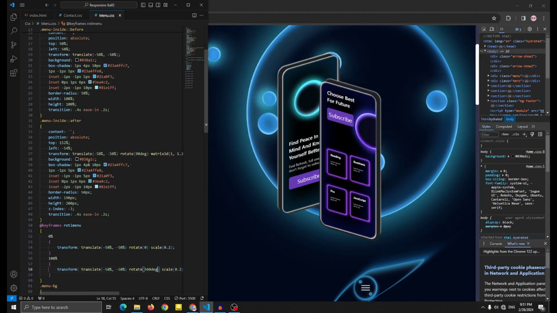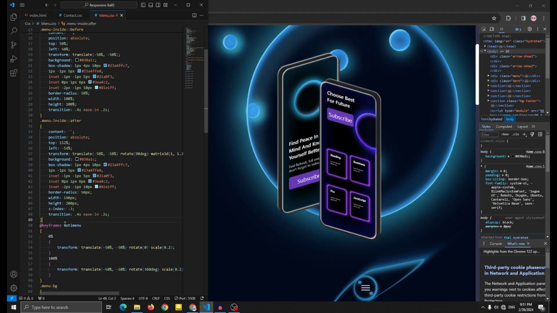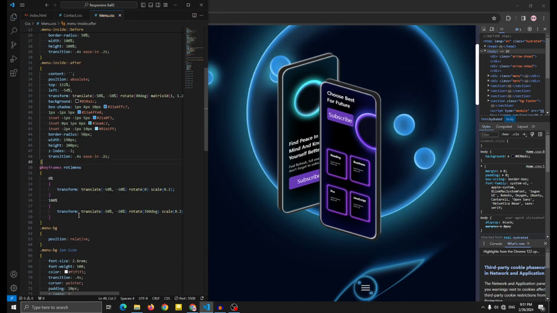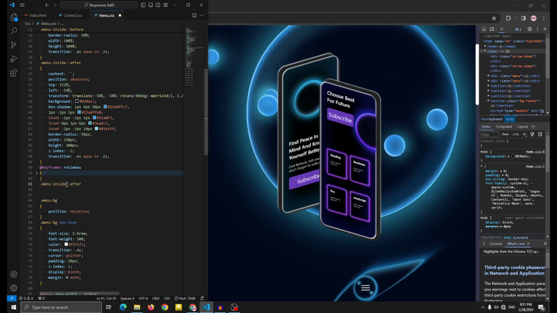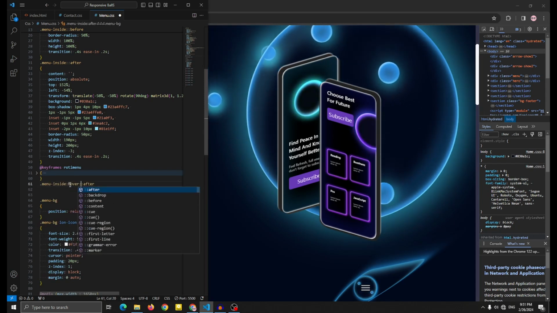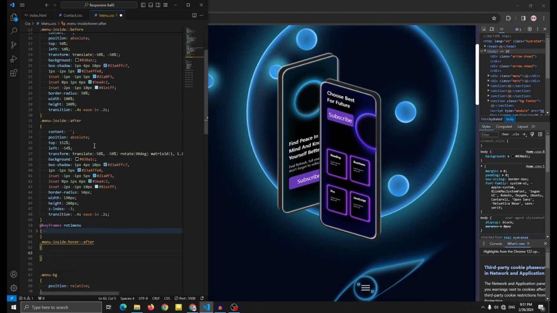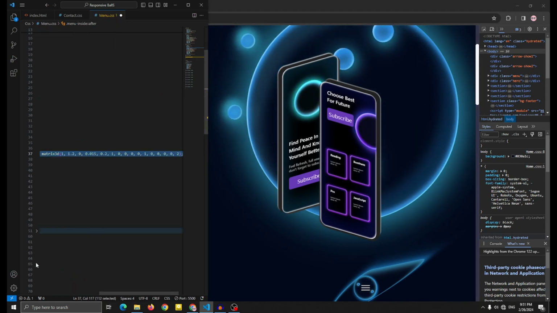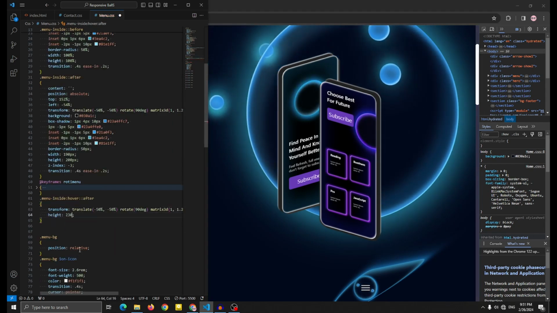Okay, next is I want to create this for this hover, guys. So for this hover, I'm sorry. You know what, let me just add it after this. Let me remove this, okay. Let me add a hover for this after. So I want the after, the transform, this matrix 3D, I want to change it in this, and I'm gonna add a height.